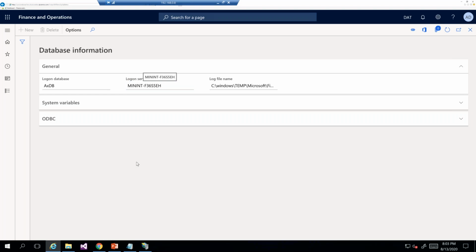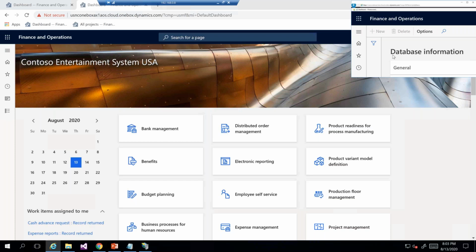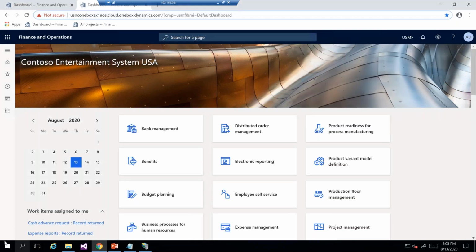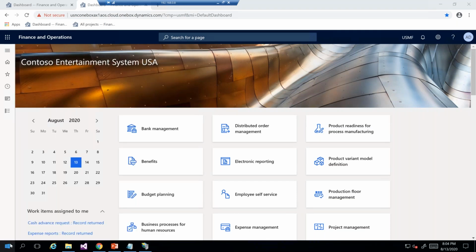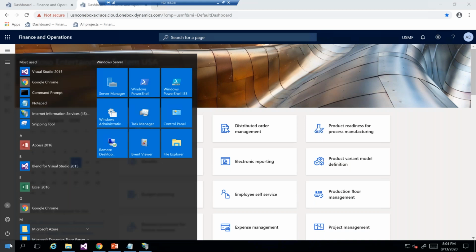I'm showing this window. It's an Internet Explorer window. So the next part is, this is all about 3-tier architecture. Any doubts till now?